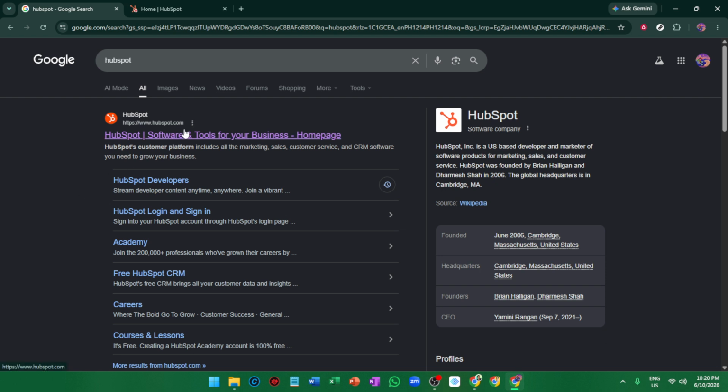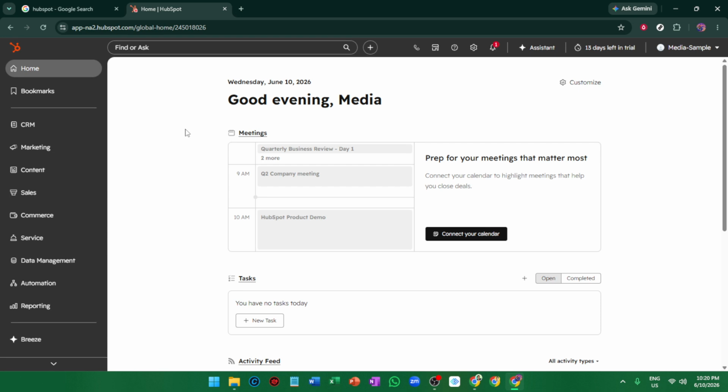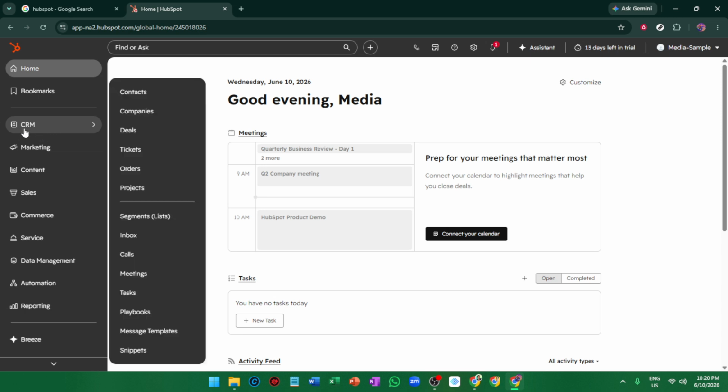Once you're in, look to the main navigation and click on CRM. This menu is where HubSpot organizes core relationship and sales data, so it's the right place to begin when you want to create and manage opportunities. From the CRM menu, click on Deals.